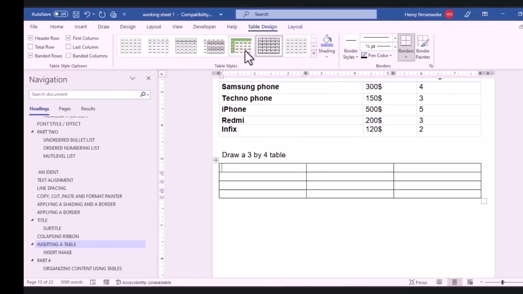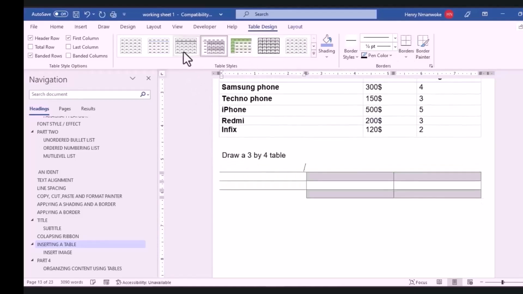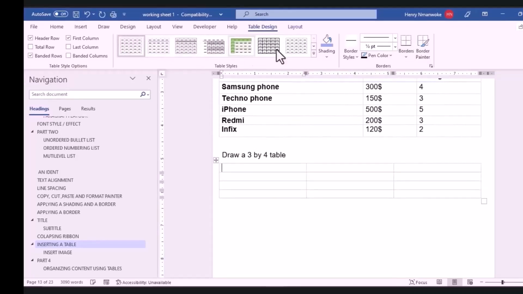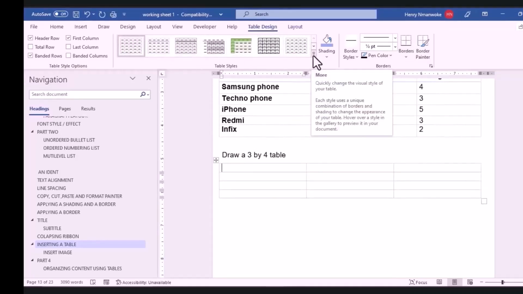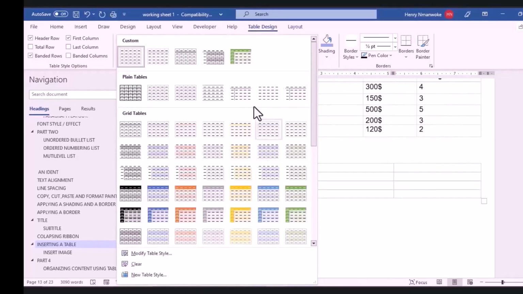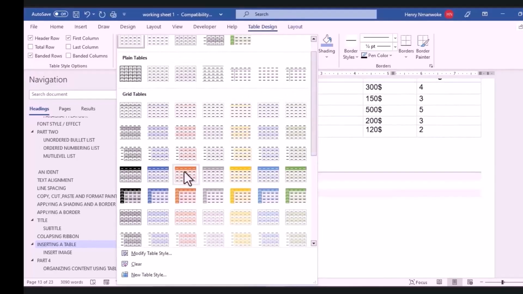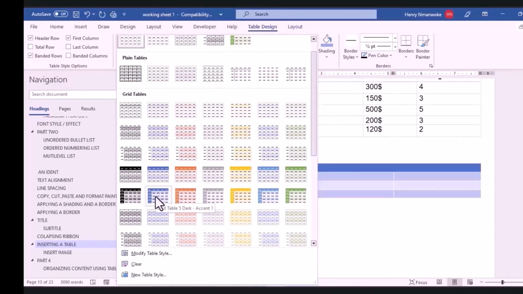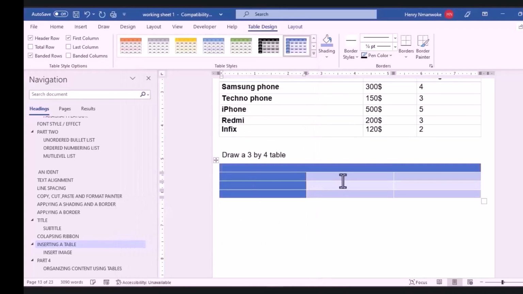For example, when I scroll through this, you notice how the theme and the style of the table changes. If I click on the drop down, I get more customized patterns. Let's say I want to go with this one. I'll click it. I also have options to modify table styles. I also have clear, and I have new table style. So let me just go with this so you can see what happens to our table. Notice how the texture and the pattern of the table changes.